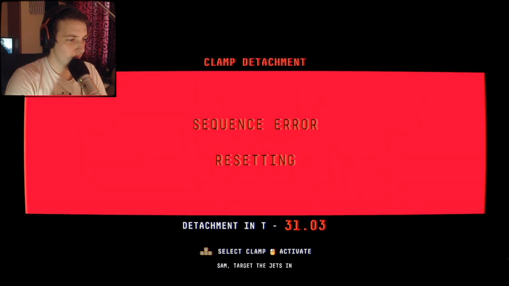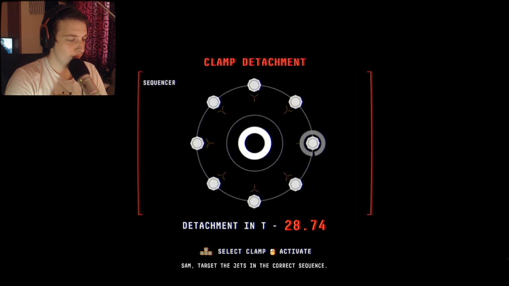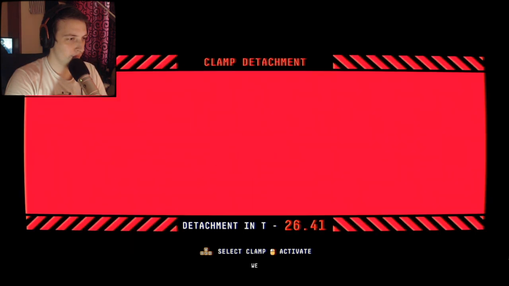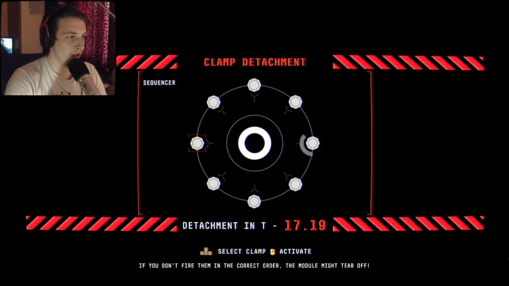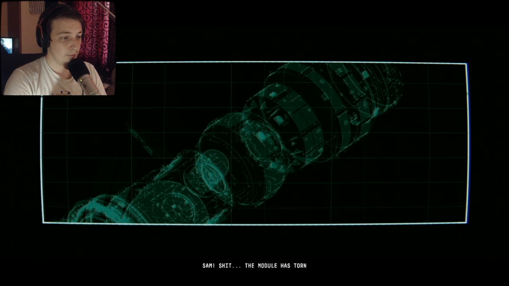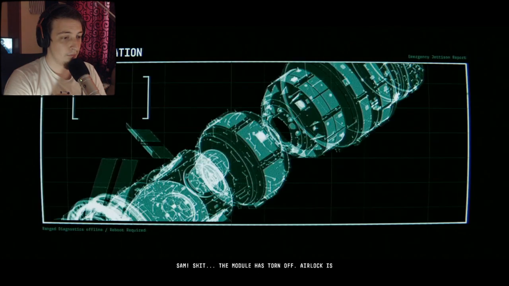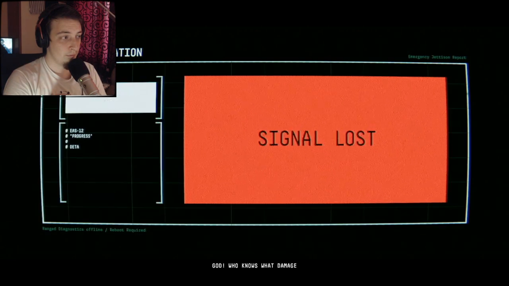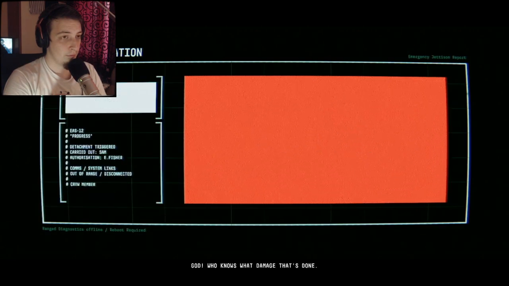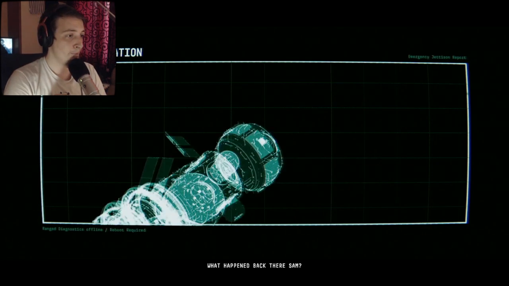Sam, target the jets in the correct sequence. We don't have much time. Go, go, go! If you don't fire them in the correct order, the module might tear off. Sequence error. I don't know what I did. Sam! Shit! The module has torn off. Airlock is holding. God! Who knows what damage that's done? A lot! What happened back there, Sam?